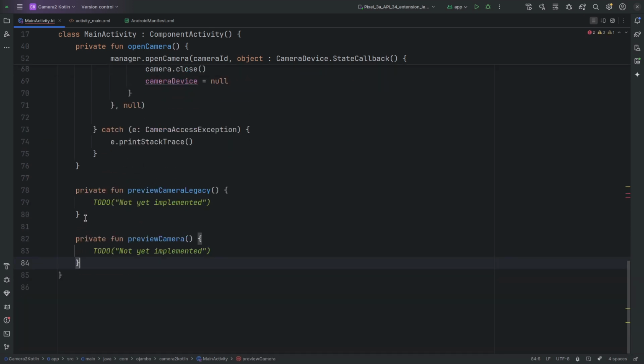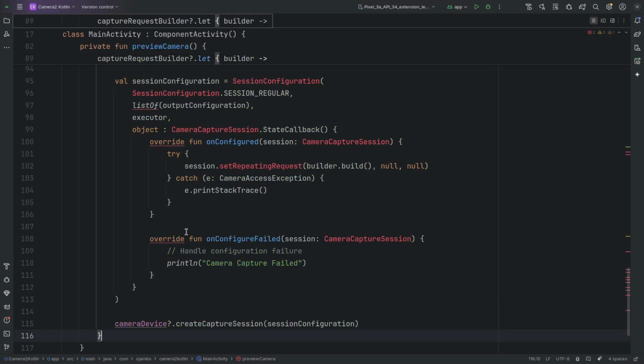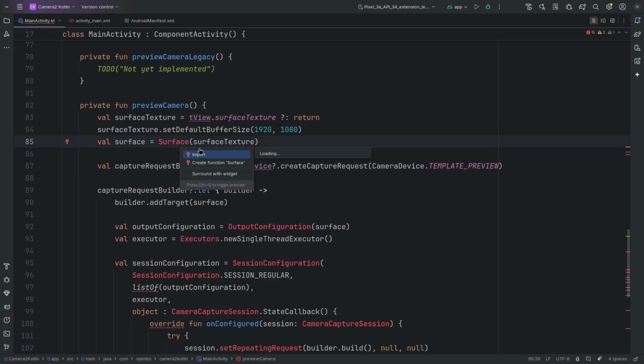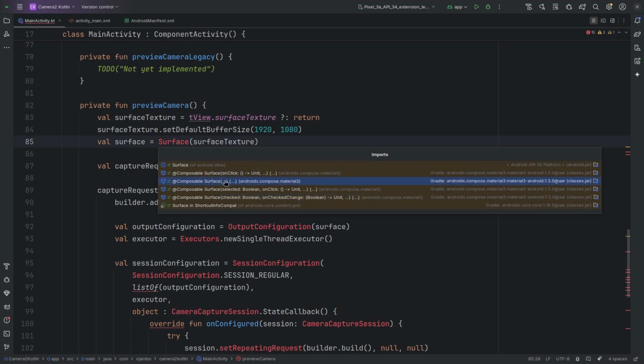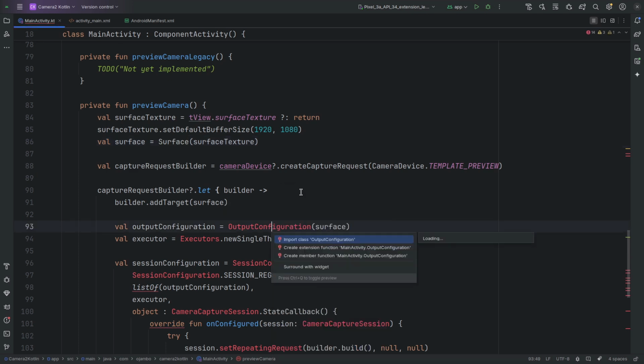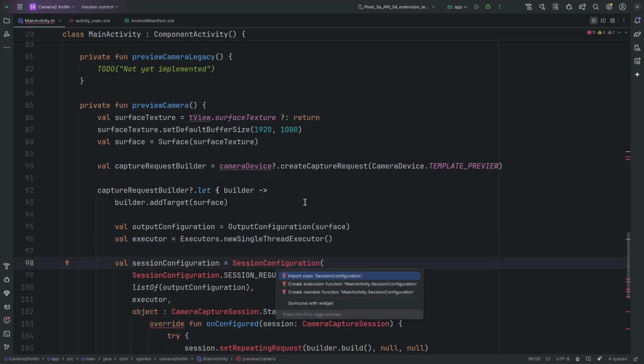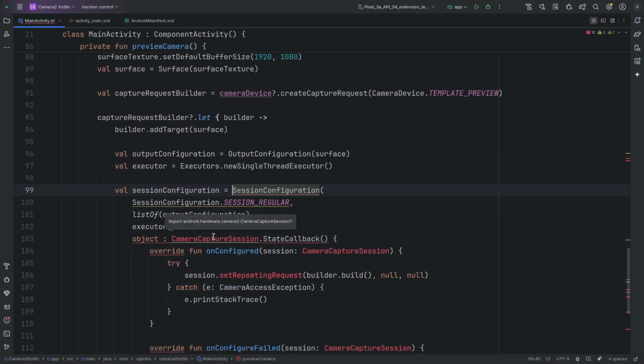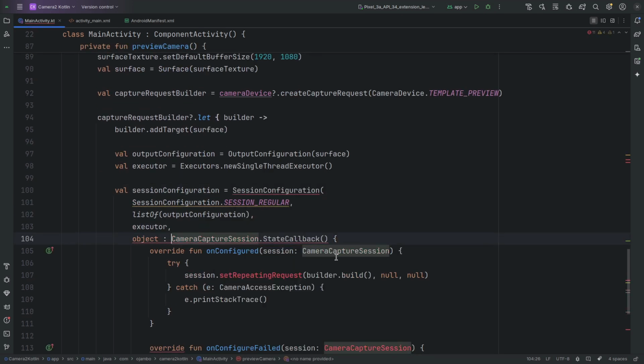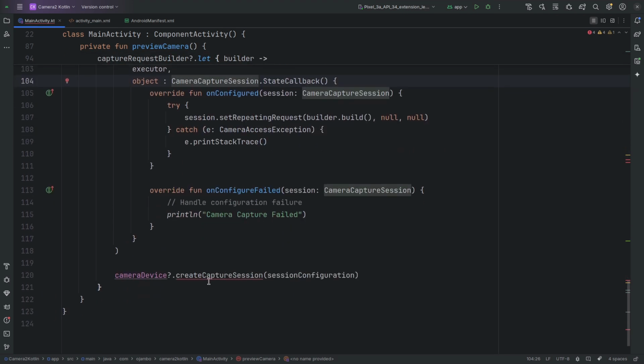Okay, so for this one here, this camera preview here, I'll just copy and paste the code there. Okay. Import the surface. Okay. And import this one as well, the output configuration, executors. Import that class. Import that one as well, capture session. Import that one. I think that's it. Yeah, that's all of it. And you see this red one here.